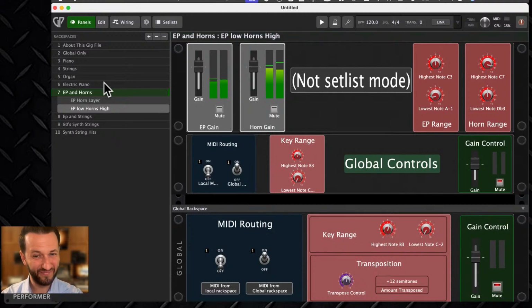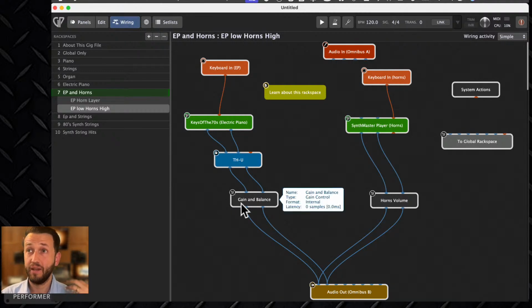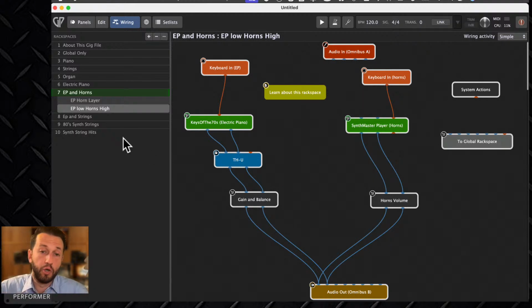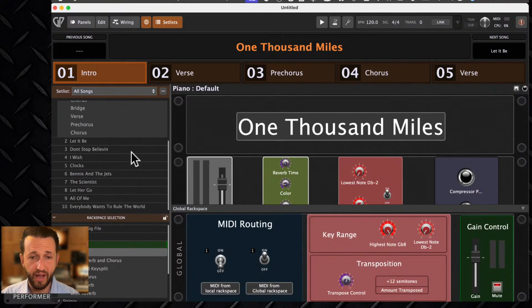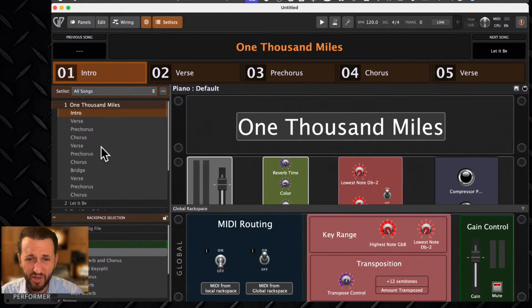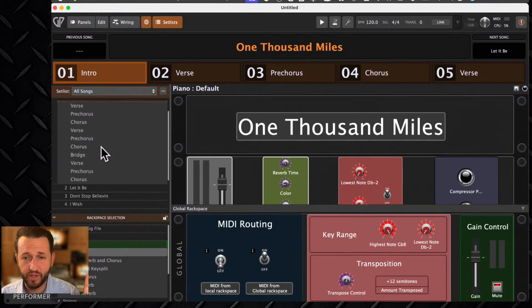That's a split. So all of these sounds are created using SynthMaster or Keys of the 70s, and they are processed in many cases using THU. Now, once you've built your pool of sounds, which in this case, piano, strings, organ, electric piano, 80s synth strings, what you can do is you can come over to setlist view. And in setlist view, we've got a couple of pre-made songs for you to see how all of this works.